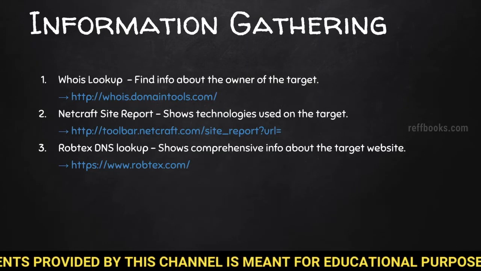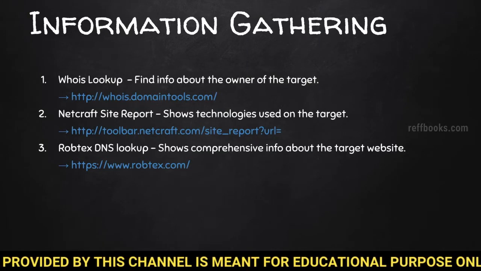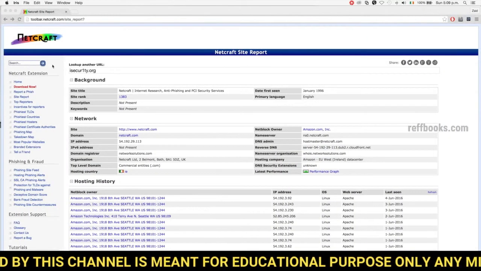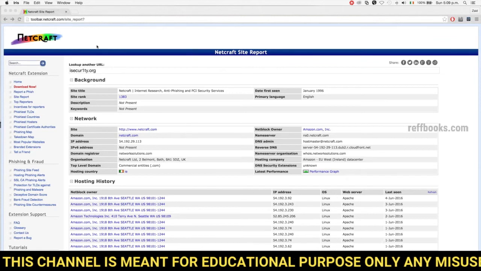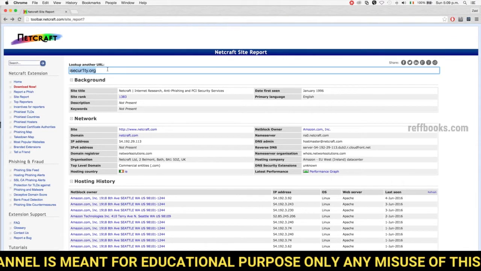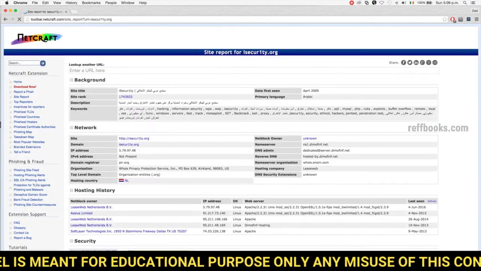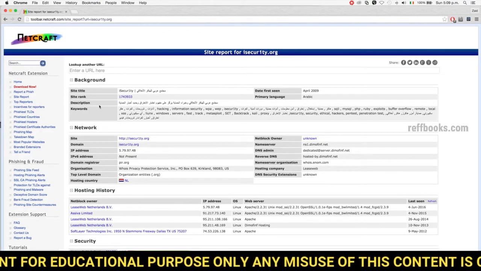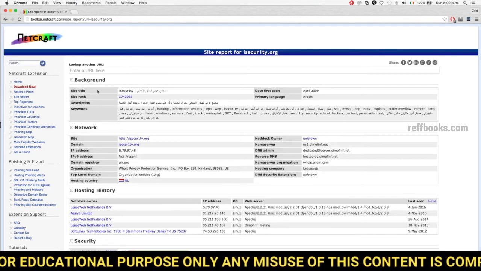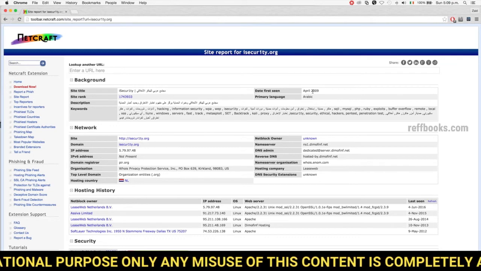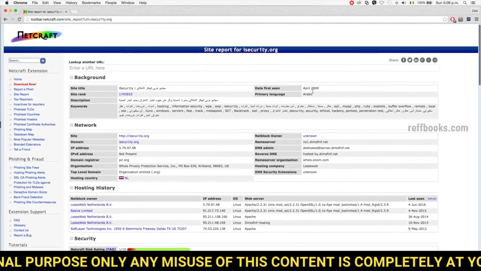Today we're going to learn how to get information about the technologies used by the target website. So we're going to use a website called Netcraft, and I'm going to put my target here, which I already put there, isecurity.org. I'm just going to hit enter, and first of all, you'll see some basic information such as the website title, the description, the keywords, and when the website was created.